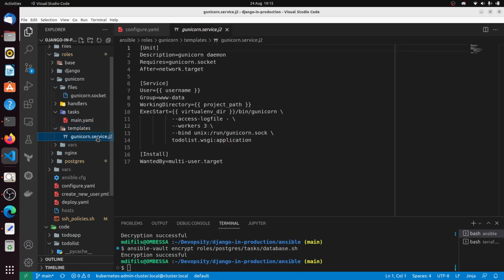Okay, and here I can use some Jinja templates. I can use some variables. This is the difference with the copy module. Here, for example, I don't want to display this information directly, so I want to use a variable.